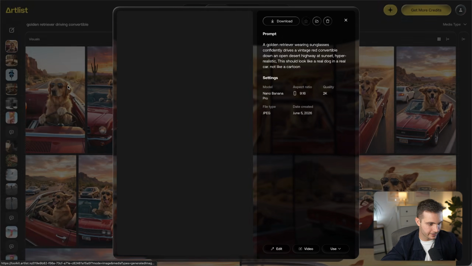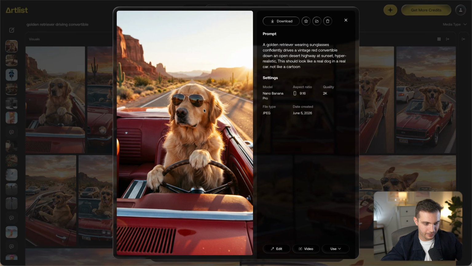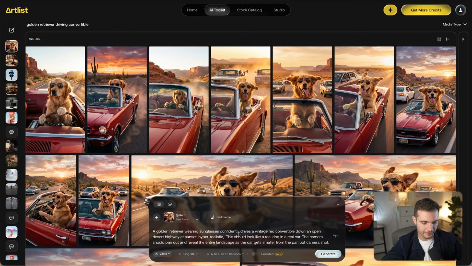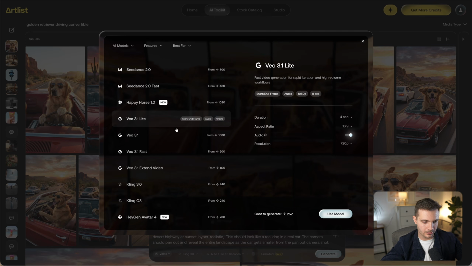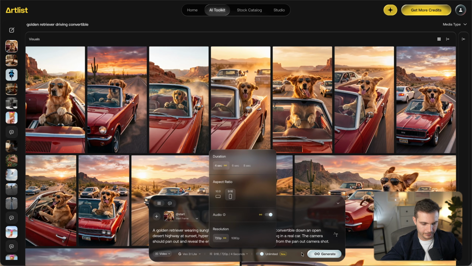Look at this one, for example. This is a great shot. You can even see the reflection of the sunglasses right here. So let's actually use this to turn this into a video. Let's click on the video button right there, keep the same prompt, and let's switch this to the Veo 3.1 Lite model that is also on the unlimited plan. Turn this on vertical and hit generate.